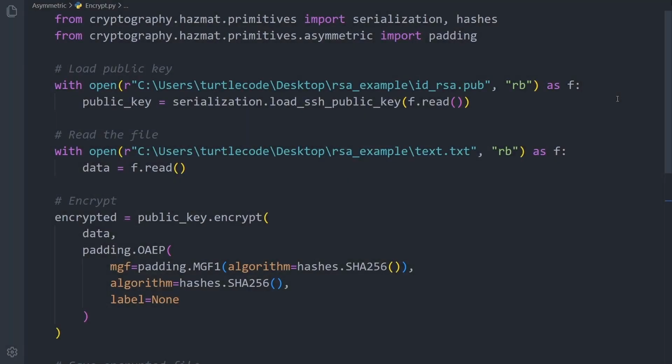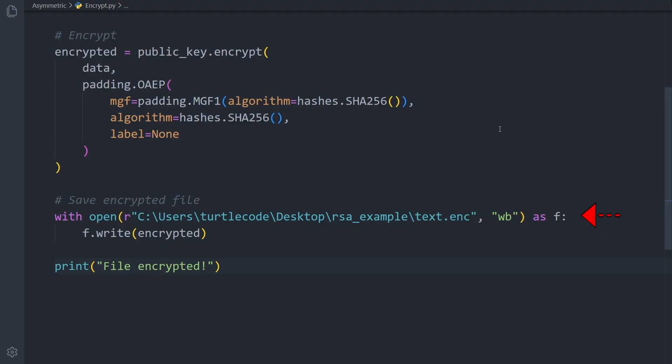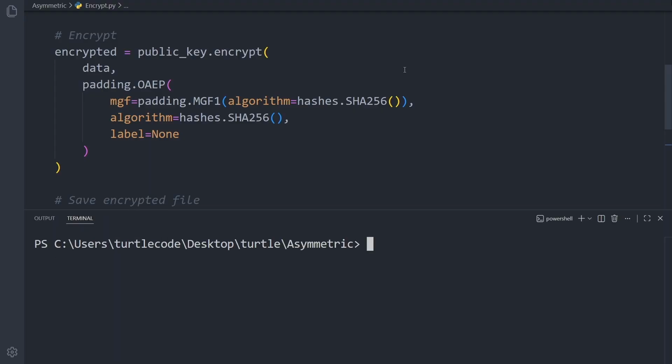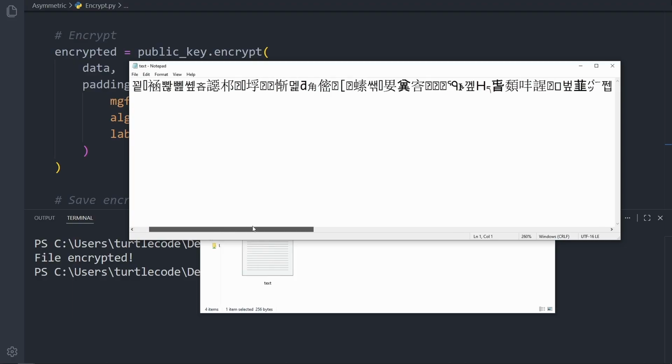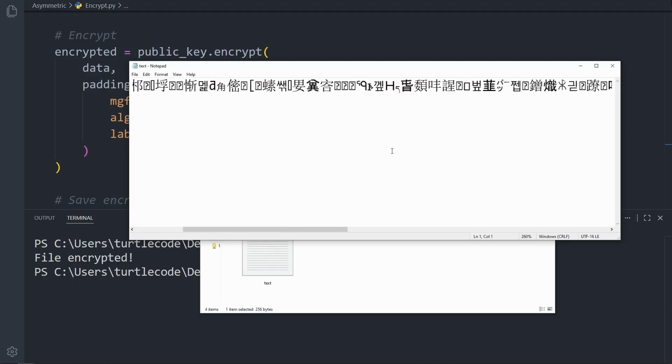Now let's move on to encryption using the public key. We load the public key, read our text file, and encrypt it using that key. Then we save the encrypted output as a new file. Go ahead and run it. And there we go. The encrypted file is created. If you try to open it, you'll see that it's no longer in a readable format. At this point, this file can only be decrypted using the private key.